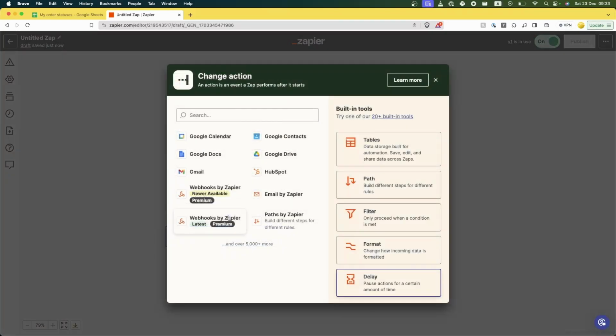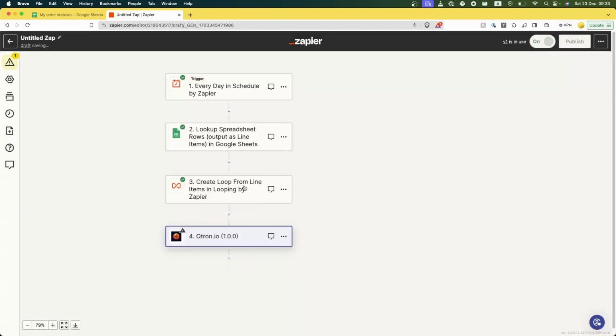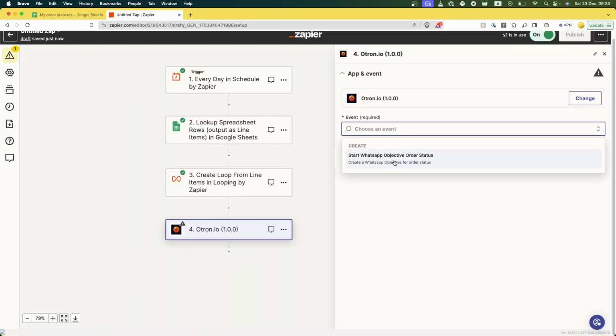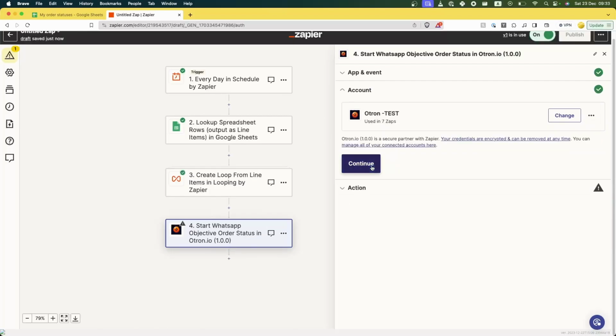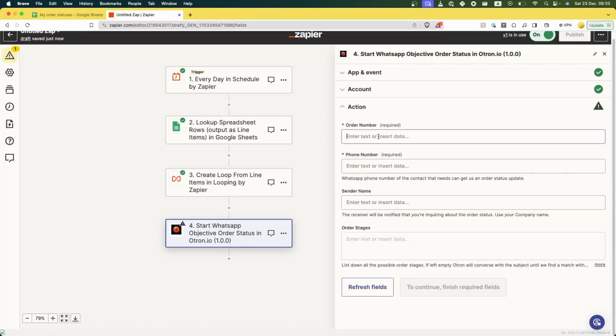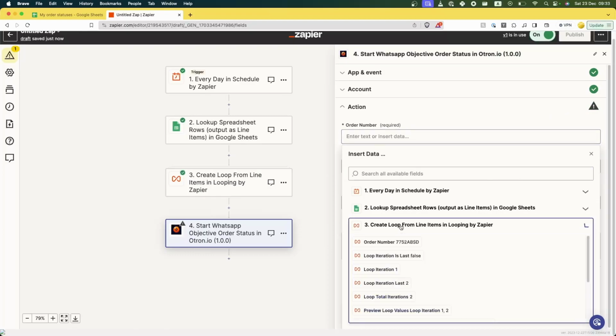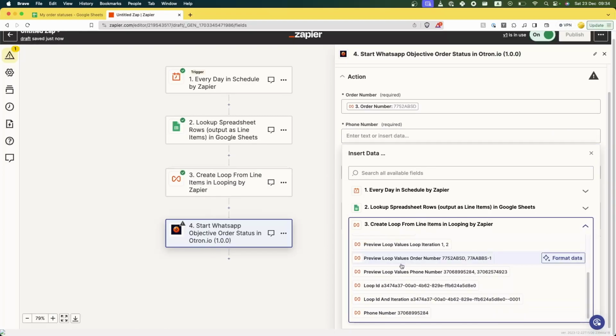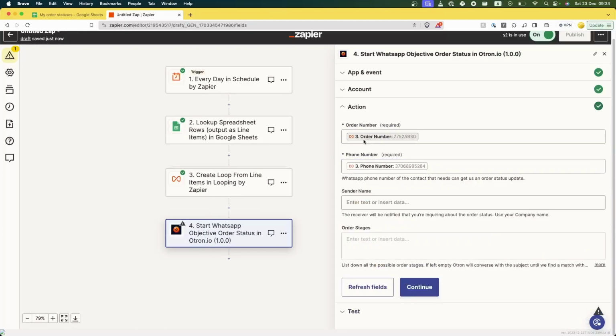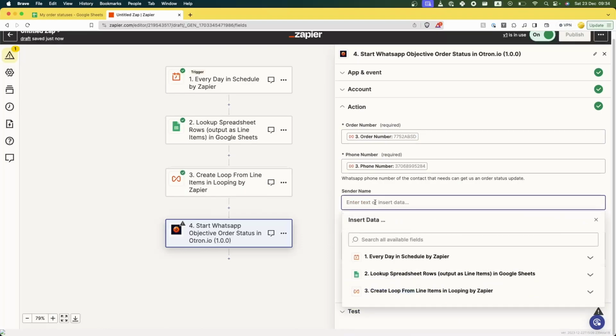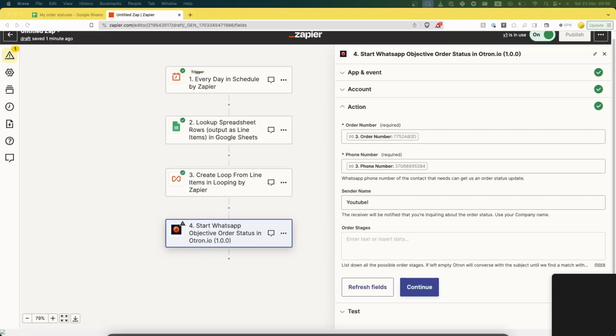Now, it's time to integrate Otron. Select Otron from the apps list, choose the event WhatsApp objective, and fill in the fields as follows. Extract the order number from a specific loop iteration. Now do the same with the phone number. Now for the sender name, just use your company or personal name so that the supplier can identify who is sending this message.